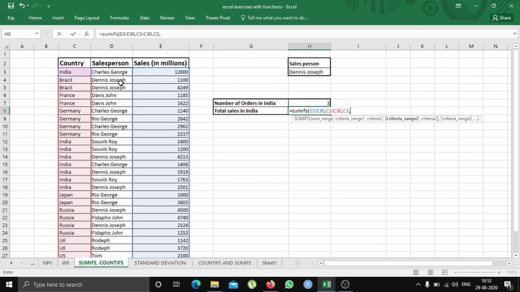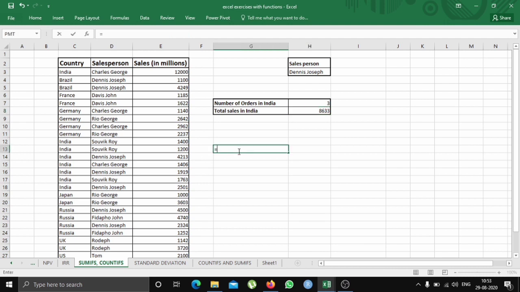Oh, we didn't select the salesperson range. Select the salesperson range and then select Dennis Joseph. Close the bracket, press enter. So Dennis Joseph made sales in India, and the sales amounted to about 8633. We can also verify it if we want. Dennis Joseph from India, one, second time over here and third time over here. So 8633. By this we can verify that the calculation we got by entering the sum function was correct.